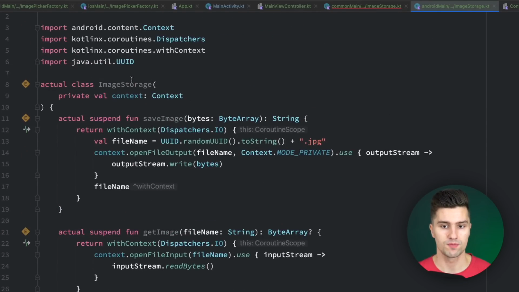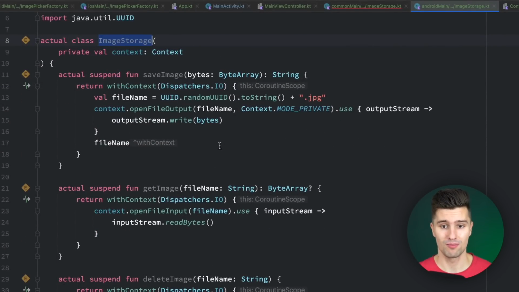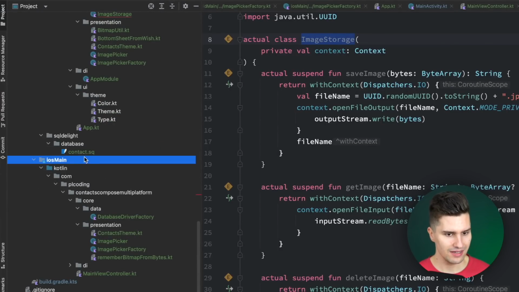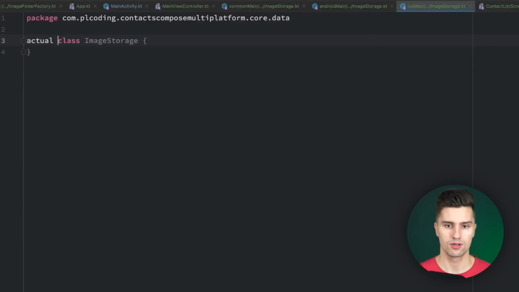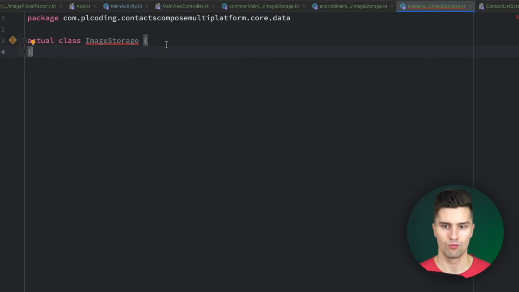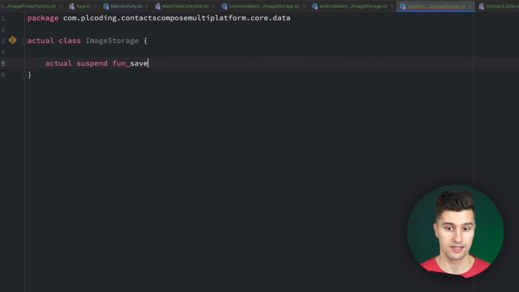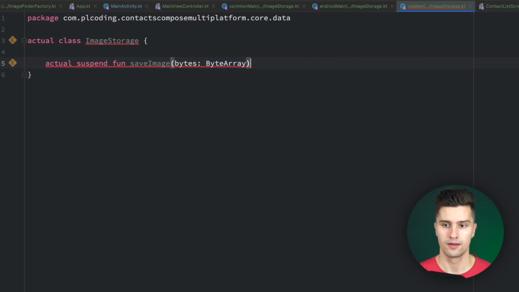So now we have our Android-specific image storage. Now we also need an iOS-specific one, which is actually more complex. So let's take a look at how that would work. In iosMain core data, we want to have an image storage class, actual class, with an actual suspend function called saveImage, takes our byte array, and returns a file name under which we save that image.